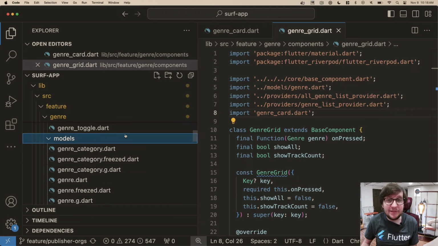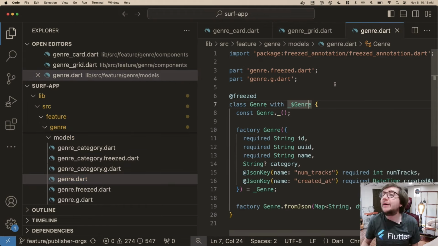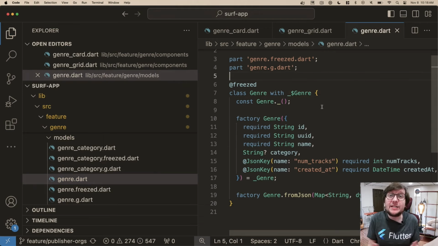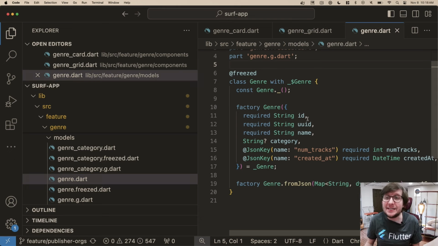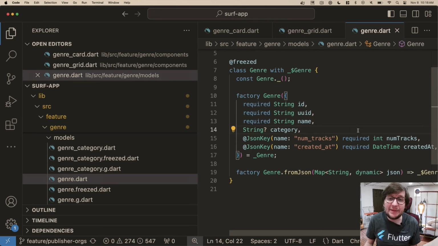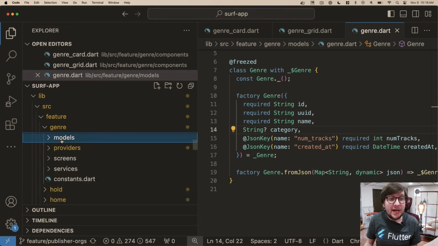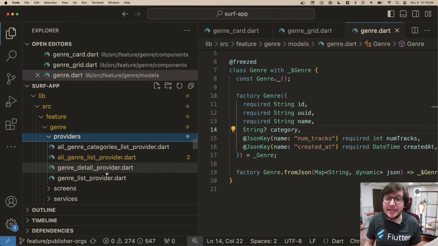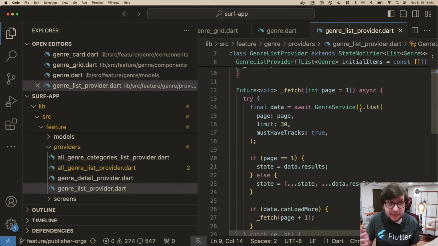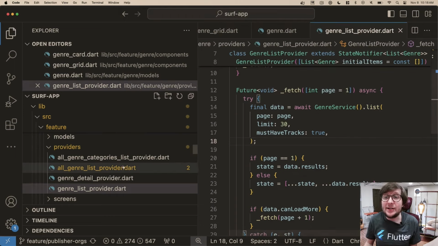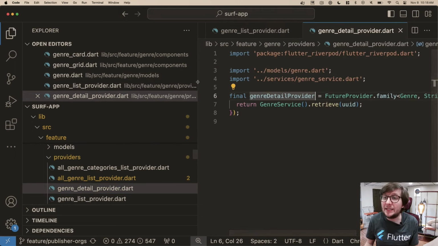Within models, we actually have the genre itself. In this case, we're using Freezed. You could use whatever you want and still follow this pattern. Basically, this represents how it lives on the database side and works within our application. So it's an ID in the database, a UUID, what its name is, the category, et cetera, et cetera. Then providers: we might have a provider to get a list of our genres by talking to our service that we'll see in a minute. And then we might have a Riverpod provider that uses a family to retrieve based on a UUID and keep that in memory for future use.